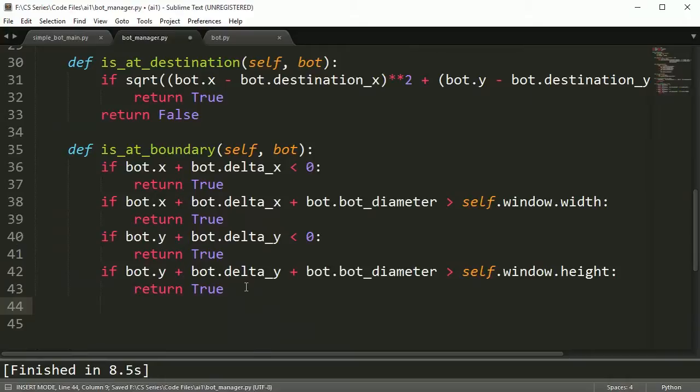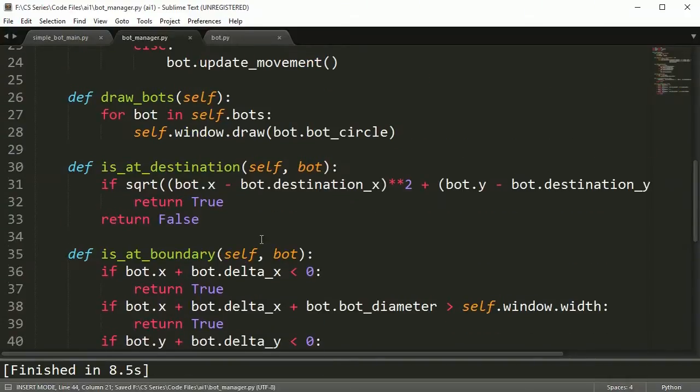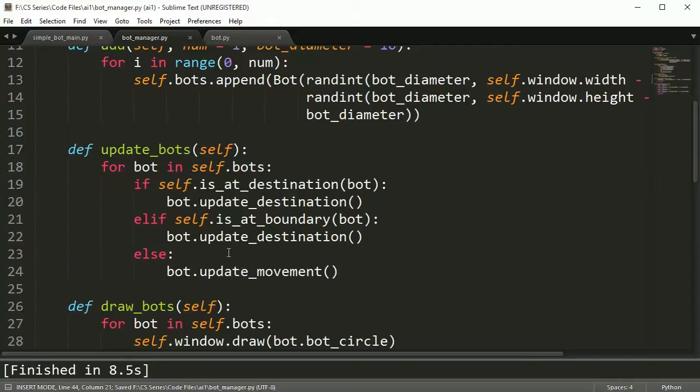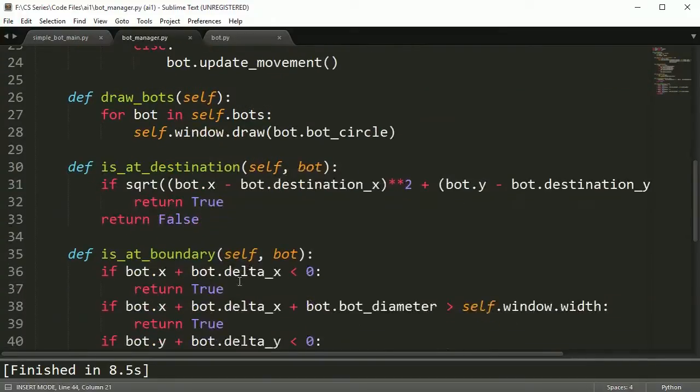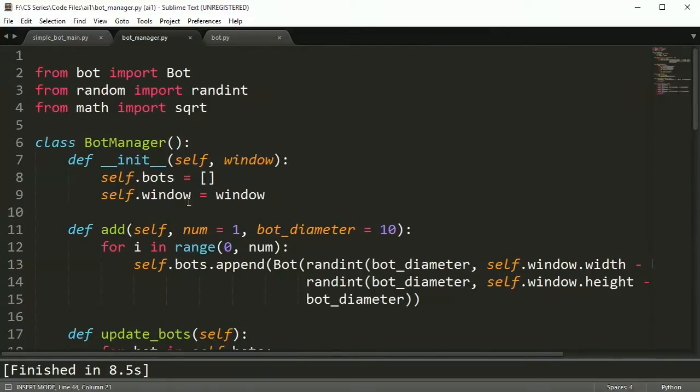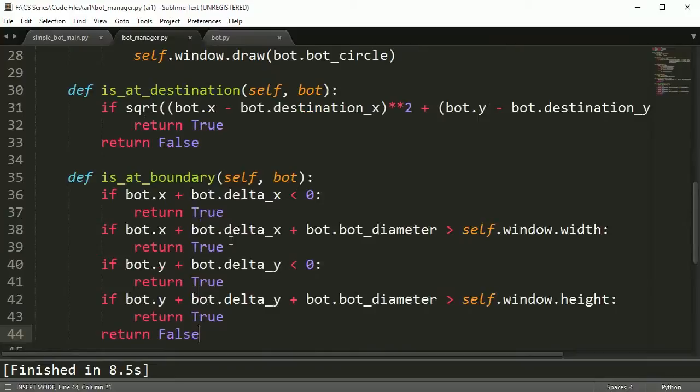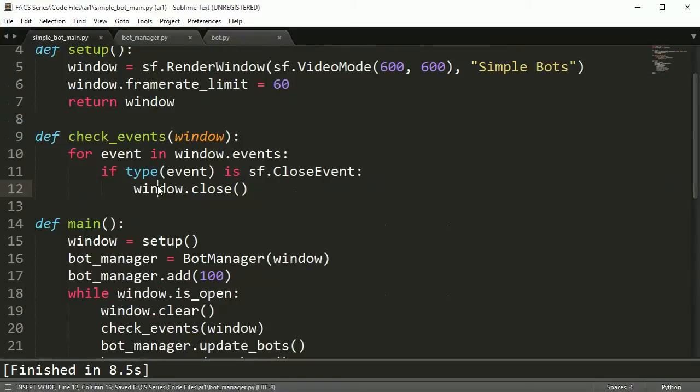Now, if any of those is true, then we want to move on to the next part of the run sequence. Otherwise, do nothing. So, update bots, it's going to come in, check destination, check boundary, update the movement. And we've got square root here. We do have imported square root. So this should work. Let's come over here and check it out.